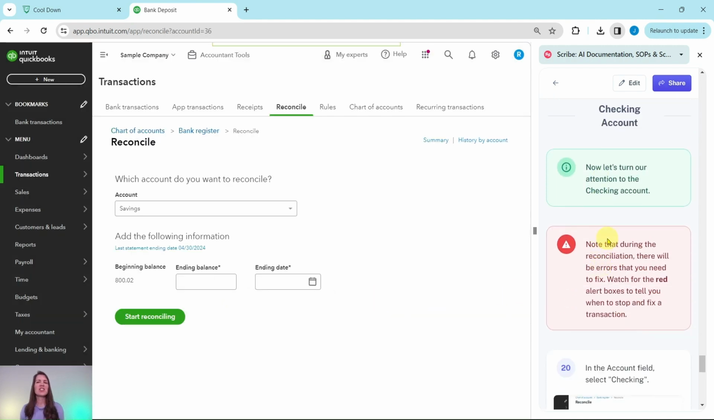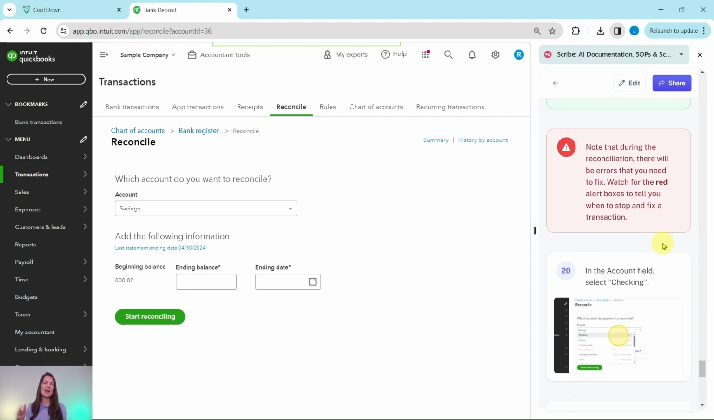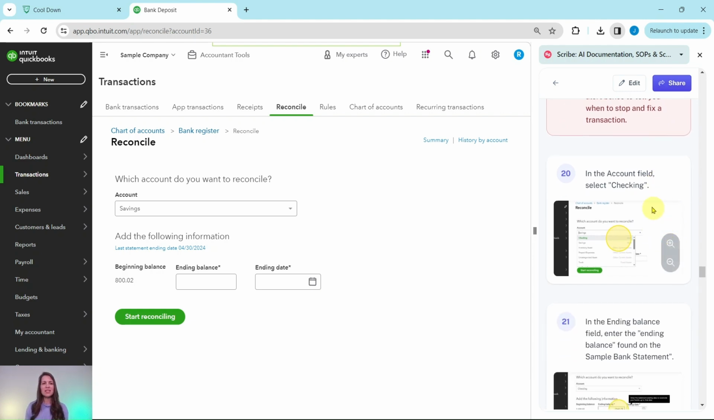And now that we have finished the savings account, let's turn our attention to the checking account. Note that during the reconciliation, there will be errors that you will need to fix. Watch for the red alert boxes to tell you when to stop and fix a transaction. So you'll see boxes like this as we go through the exercise, and that means that we need to fix a transaction. So let's get started here.